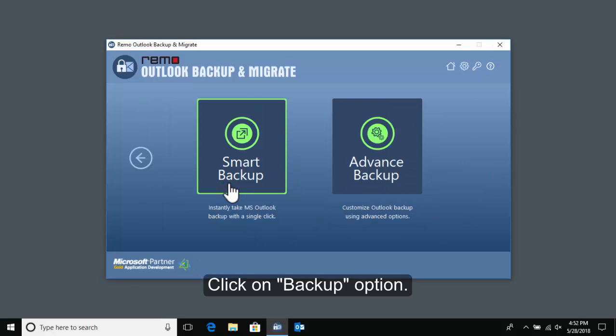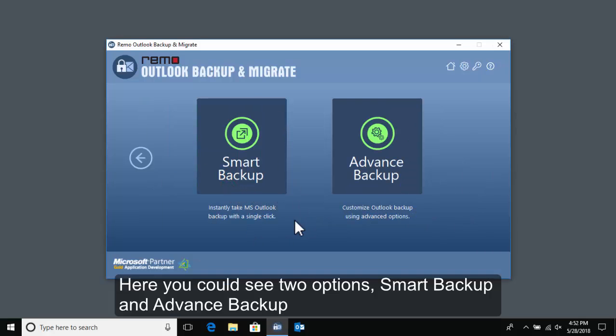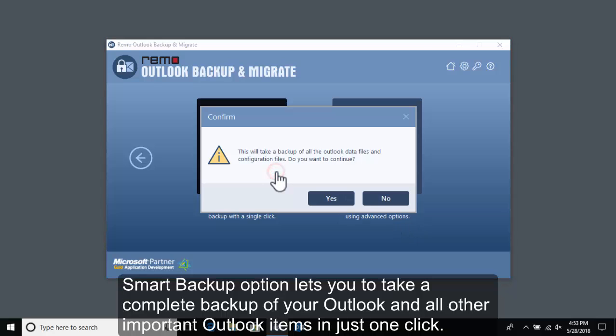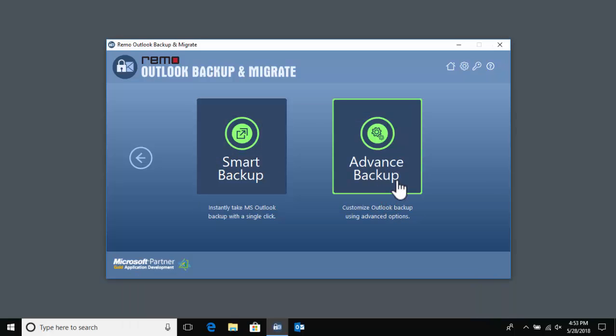Click on Backup option. Here you can see two options, Smart Backup and Advanced Backup. Smart Backup option lets you take a complete backup of your Outlook and all other important Outlook items in just one click. Click Yes to take a complete backup.